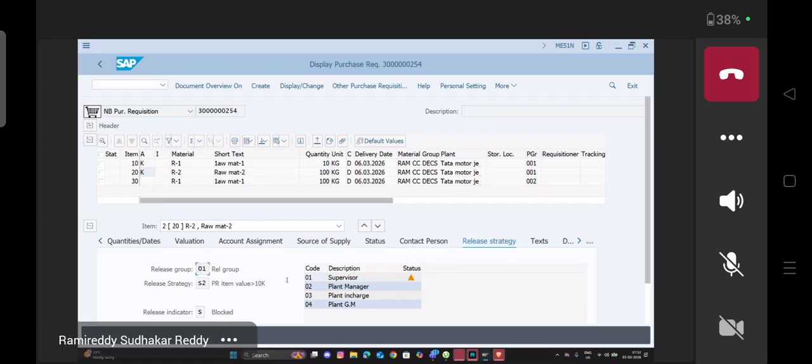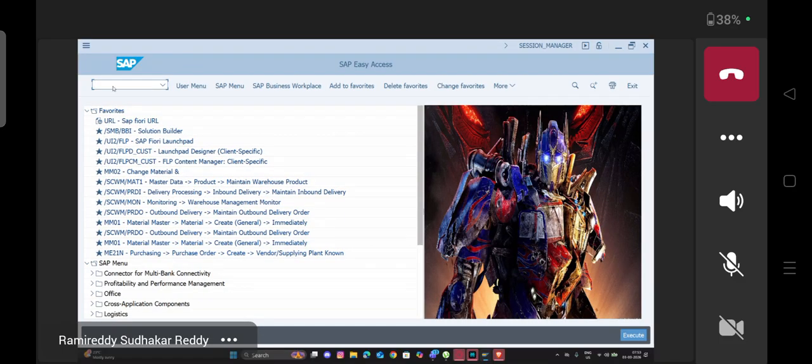Now this tab gives information on who has to approve. One by one they have to approve. Release code 01 is possible to release, but you don't release here, there are separate T codes. Next step, release PR. ME54N, release single PR. Next line, ME55, release collective PRs.